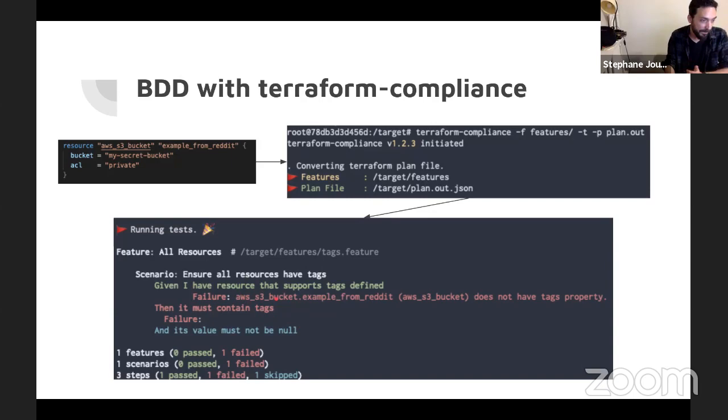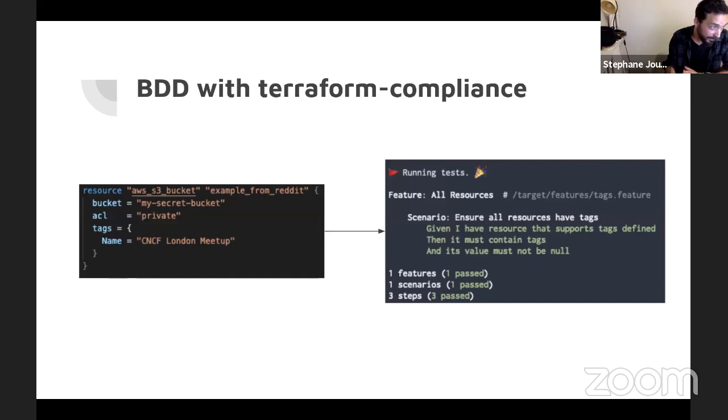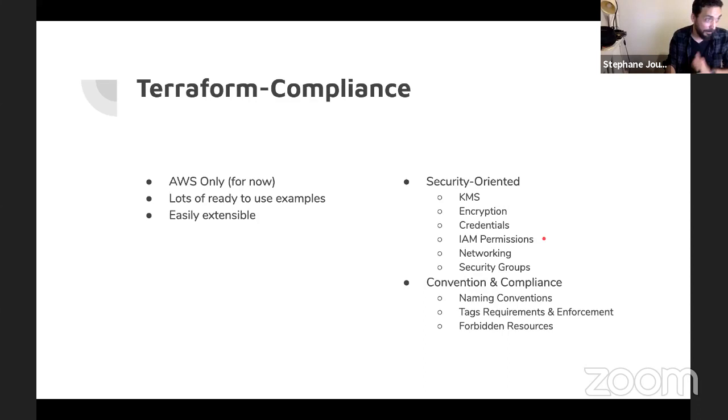So put that in your CI/CD system once again in the pull request, so you can have a much better view on what your code is really doing compliance-wise. Now it's checked and oh, it's all green, cool. Terraform compliance unfortunately works only for AWS right now, but there are a lot of ready-to-use examples. It's really cool. You can really get started in minutes just by using the examples they serve directly in the documentation.